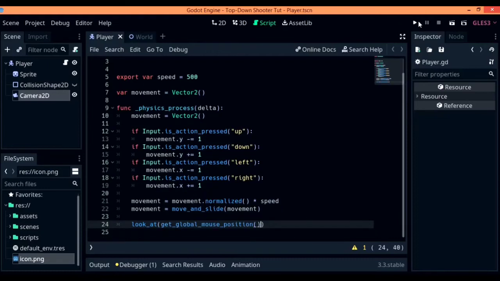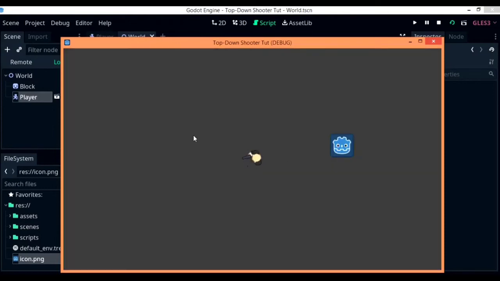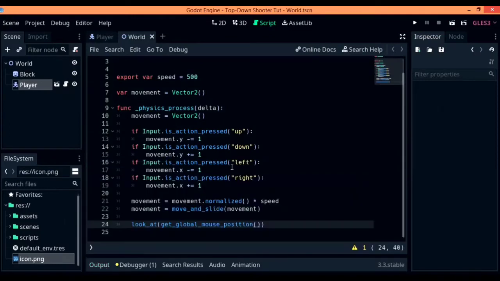That's it. That single line of code is going to help you to get your player to look at the mouse. Let's test it out. That is pretty much all you need for the player's controls as of right now. You got the player moving around and you got the player looking around at your mouse. So next up, you're going to add in an enemy.